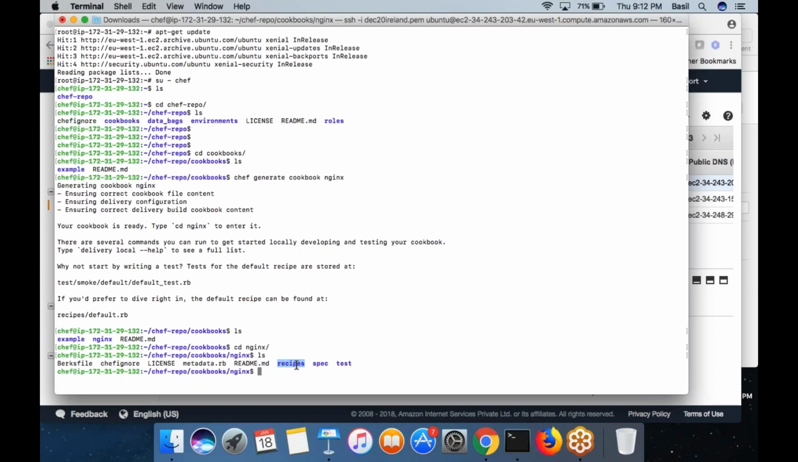So each recipe will contain one or more resources, right? Each recipe, for example, setup Apache is one recipe that contains the resources like install Apache, start Apache, enable Apache, then copy the index file into www.html. So like that, you can have multiple recipes. Another recipe would say add the website.